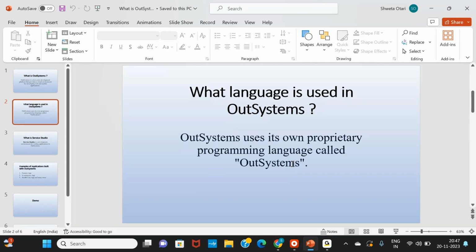OutSystems itself has its own language. You don't have to use C, Python, C#, or Java. OutSystems itself is designed to be easy to use and understand. This language is used to define the logic and behavior of the applications developed using the OutSystems platform.